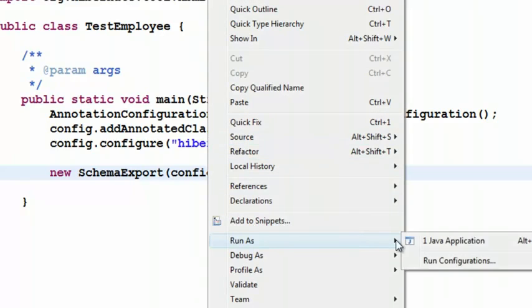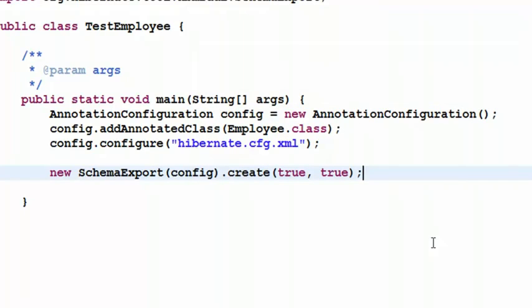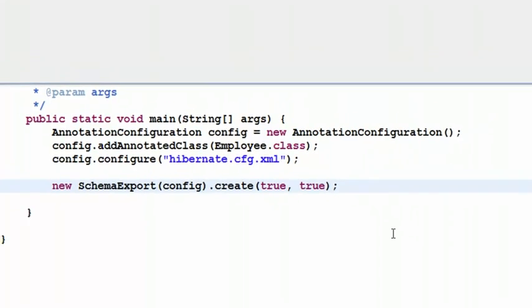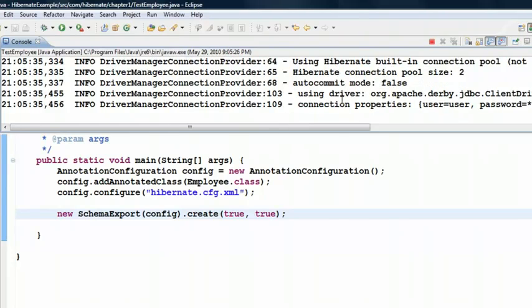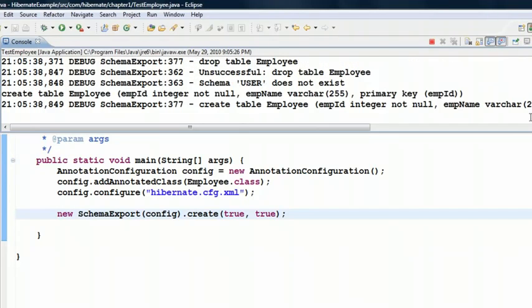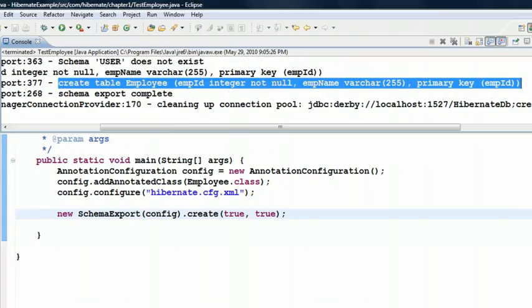Now right click, click on Run as Java Application. You can see that the console is printing something and some gibberish is going on. Now you can see that it has done something, create table. This is the SQL statement it printed out. So it has actually created a table called employee in the database. So let us go and verify it.